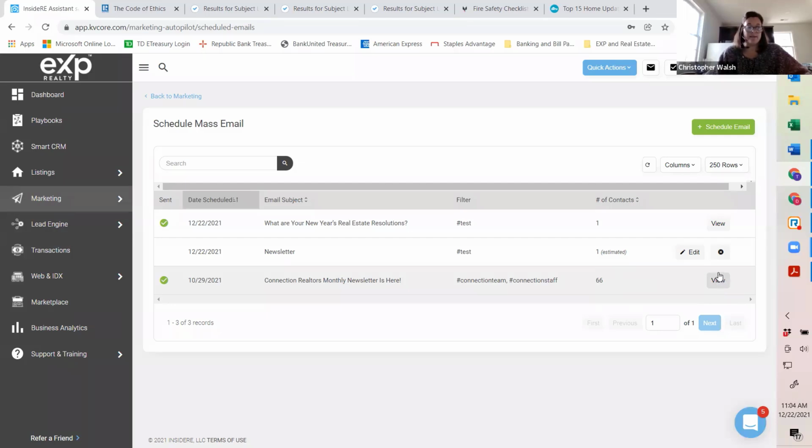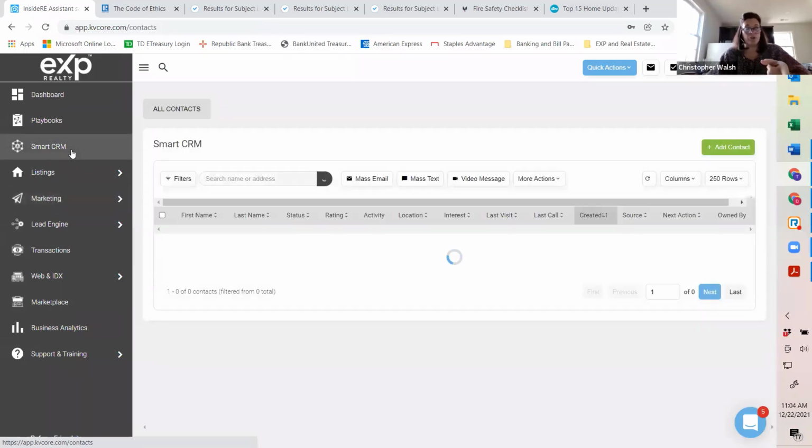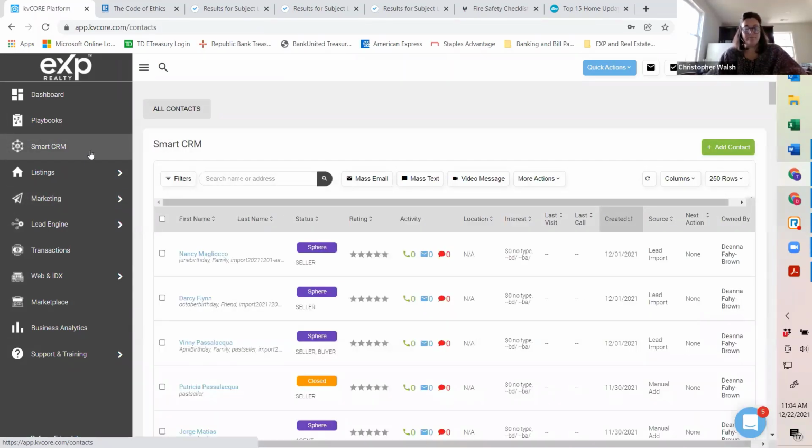The one thing I don't like necessarily about Kvcore is that I wish right from here, I could see some metrics about how many people actually clicked on the email, how many people opened it, and then maybe how many people actually did click on some of those buttons and leverage some of that functionality, which I haven't found a way to do from here for this specific item. But what you can do is you can go into your Smart CRM, which is your client database section. And from there, you can click on an individual. So let's say I'm going to pick on Tom.